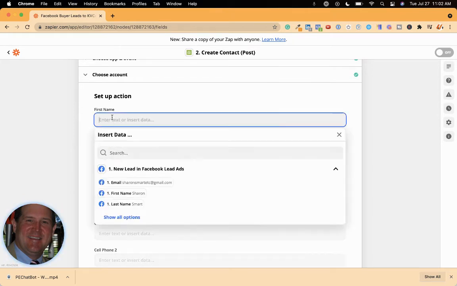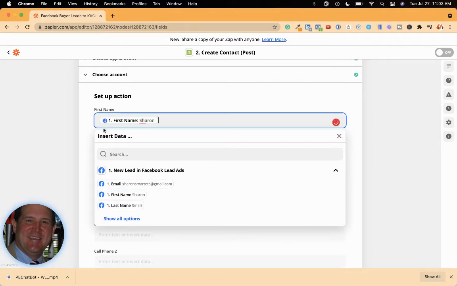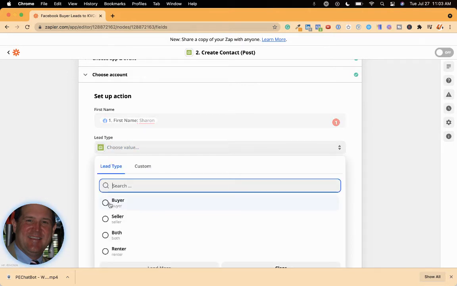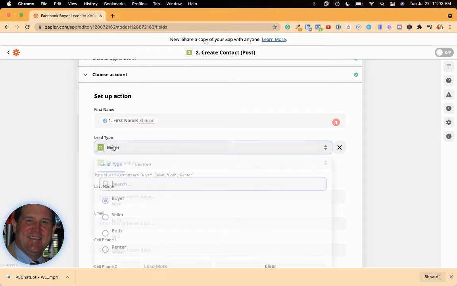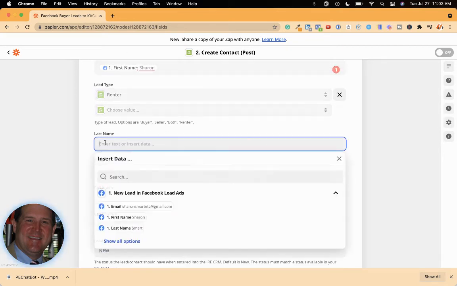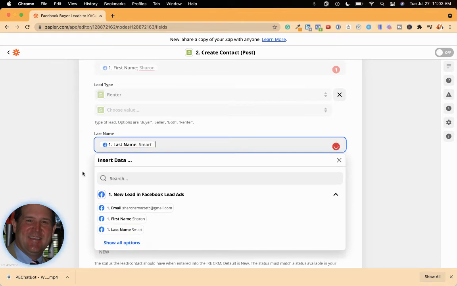So inside of Facebook, when you saw my training on how to create lead forms, the fields that I've asked you to put in those forms are one field for first name, one for last name, one for phone, and one for email. So in this case, now I can easily map them into my CRM because my CRM does want a first and last name. The lead type is going to be a buyer, a renter, or what have you. In this case, it'll be a renter down here for my rent to own. And then I have my last name field, so I'll go ahead and put the last name in.